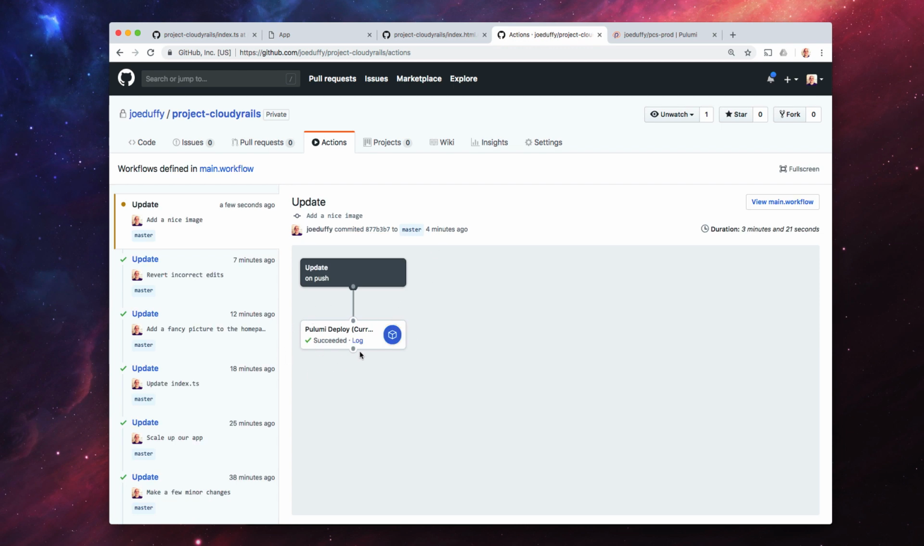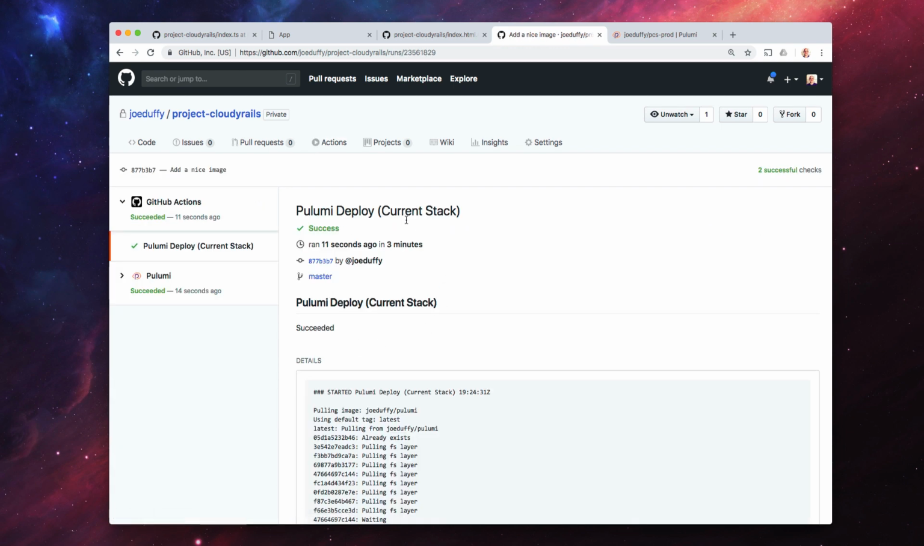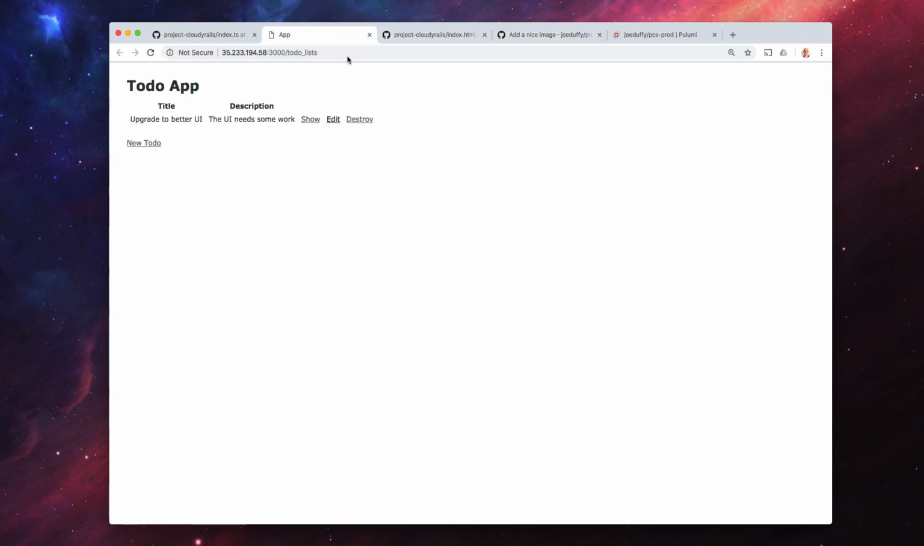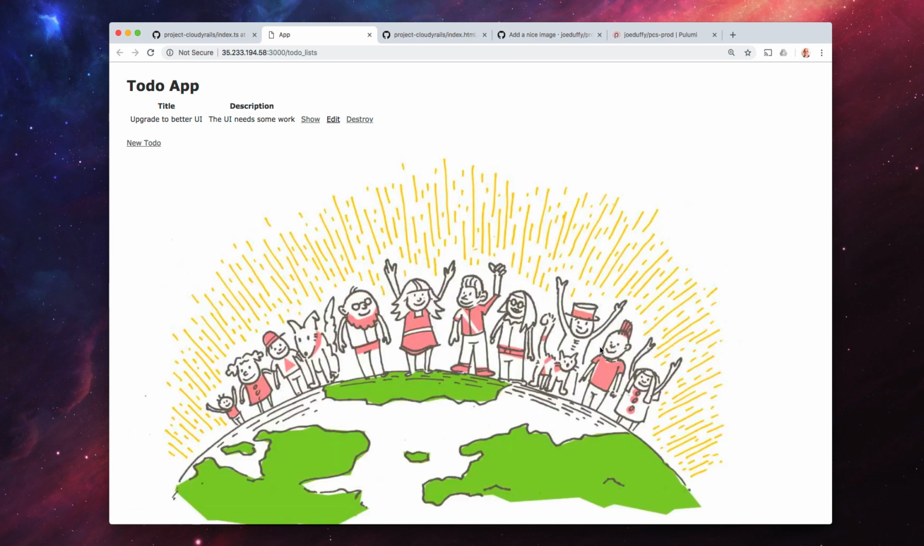And indeed, it's just completed. We can click the log link to see full output, including Docker build output and Kubernetes status updates. And now we can go back to our app, reload, and see that our changes are now live.